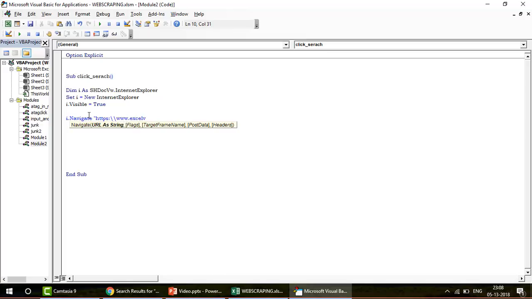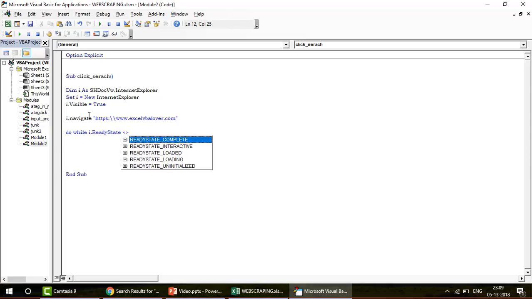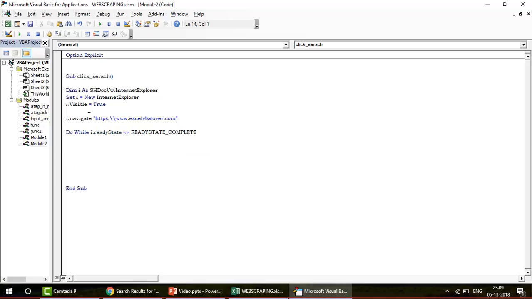I'll say excelvbalover.com, I want to find it out, right? And then you can say that till the time this website does not get loaded, keep this browser busy, keep this code busy. It should not go to the next line. So we can say here: do while your Internet Explorer ready state is not equal to complete, right? Till this is loaded, because every web page takes a little time depending upon your internet speed, this loop will keep on running.